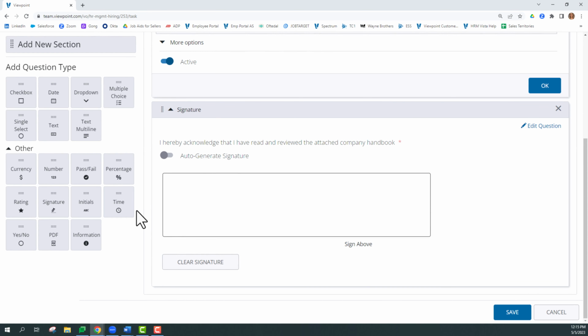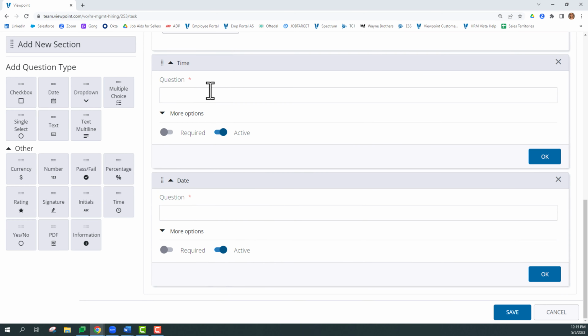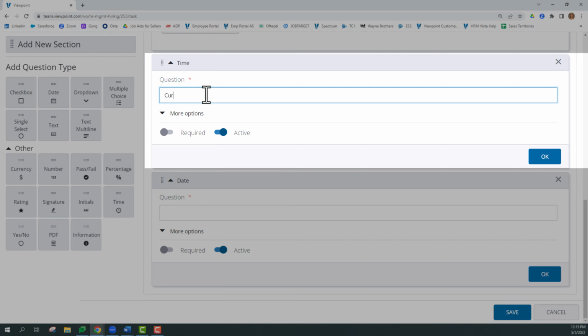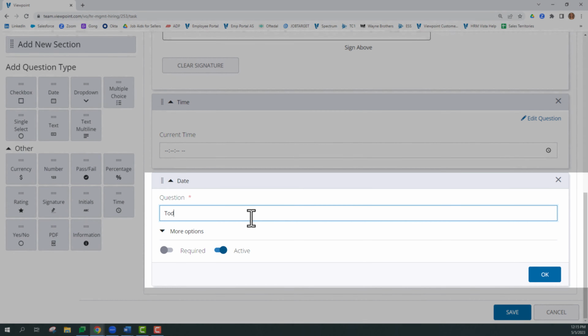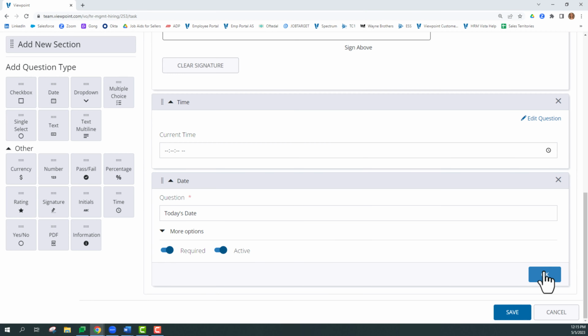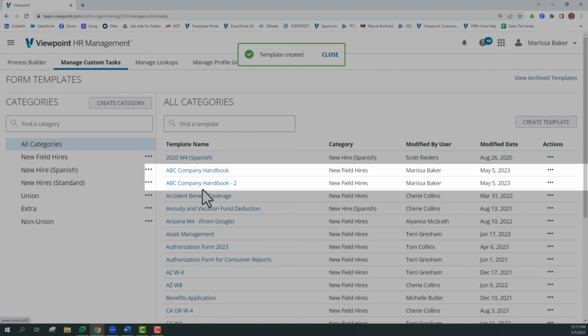Now, we might even want a time and date stamp added to this. If we wanted to do that, we could drag and drop the time along with a date box. And then we can go ahead and say, for the time, we'll list current time. And for the date, we'll go ahead and put today's date. Again, we can mark these required or choose them as optional and hit OK when we're done. Now, we're going to go ahead and save our progress. Now the task has been completed. We can see it right here.